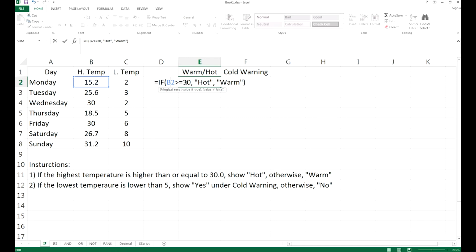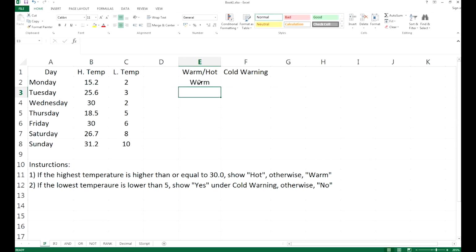And if this statement is false, so B2 right here is 15.2, absolutely it is not greater than or equal to 30. So it will return the value warm to you, which is the value if false. So let's press enter and see what the result will be. Warm, right? It's correct, because this is smaller than 30, to be exact.